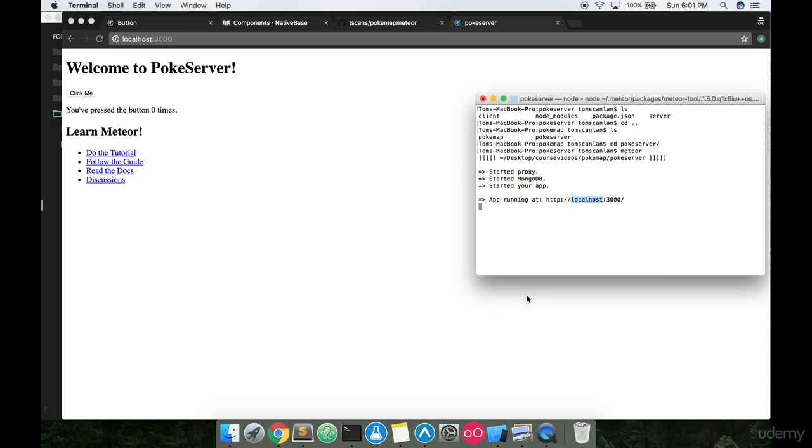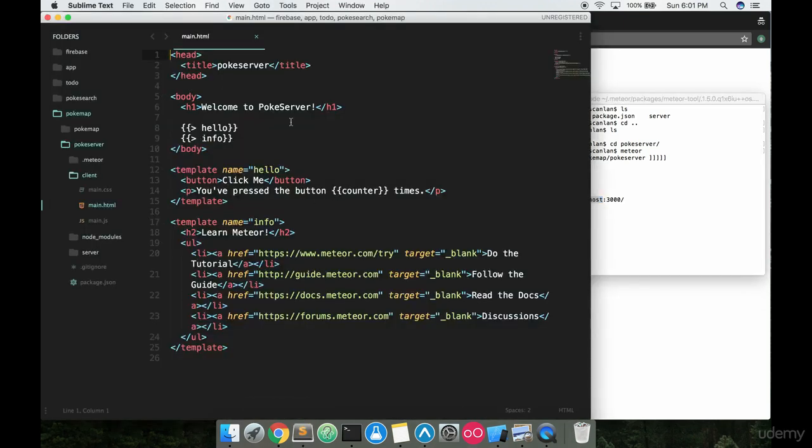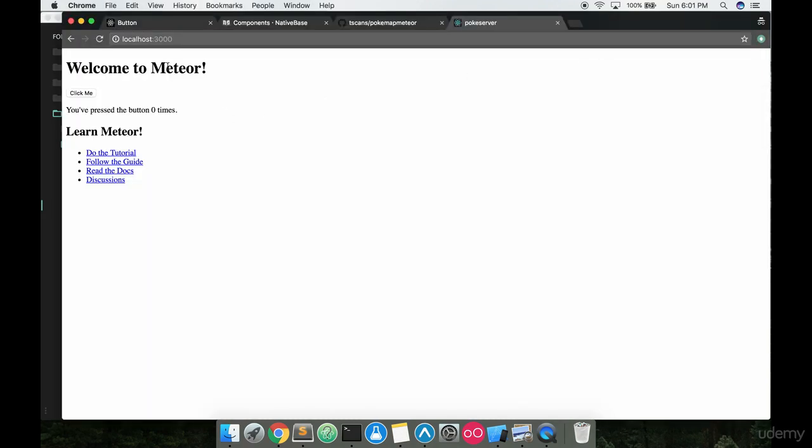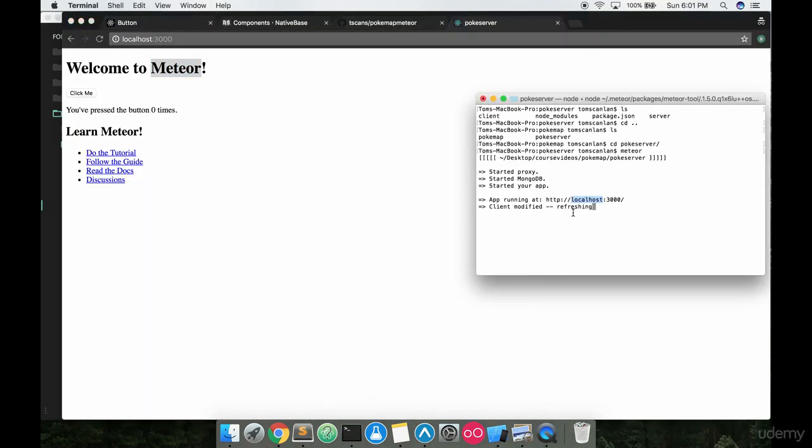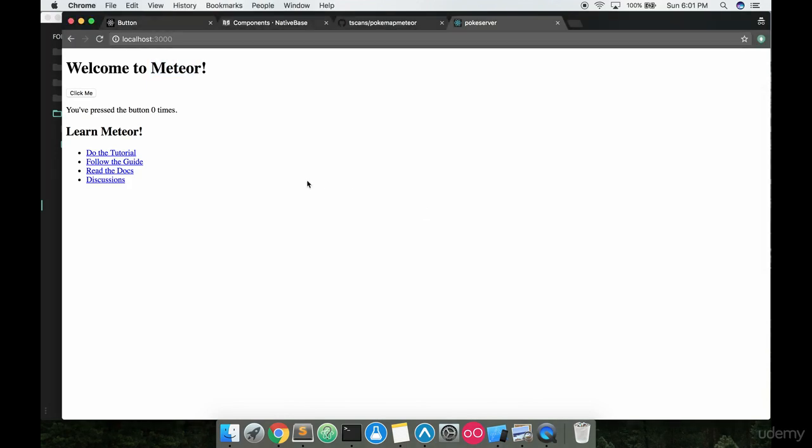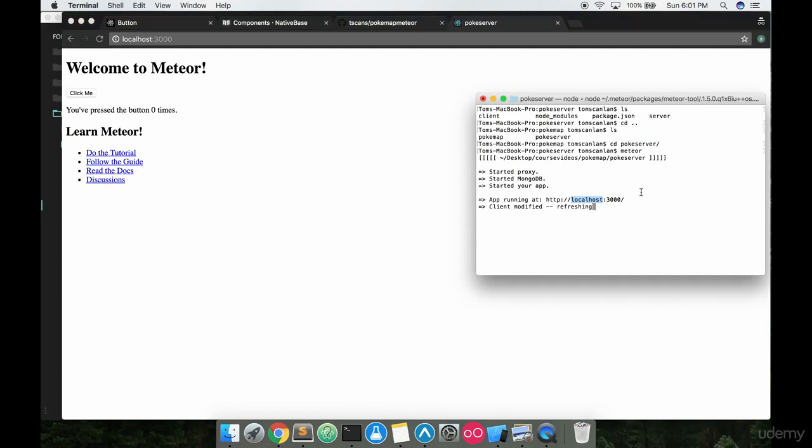Now the cool thing about Meteor is that if I go inside of the main HTML and I change something like welcome to Poke server to welcome to, oh wait, yours probably says welcome to Meteor, right? I think I changed this when I was playing around with the code earlier. You can go ahead and change this to whatever you want. I'll change it back to Meteor, and as soon as I save it, you'll see the website refreshes instantly. And it even says it inside of your terminal: client modified, refreshing. Meteor has hot code push for the web, which is pretty awesome. Everything with Meteor is pretty lightning fast. Everything kind of comes set up, which is really great for us.